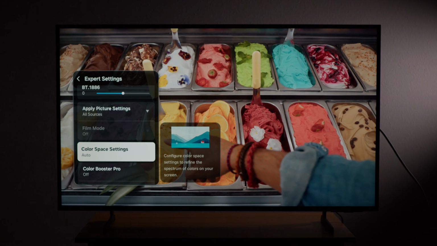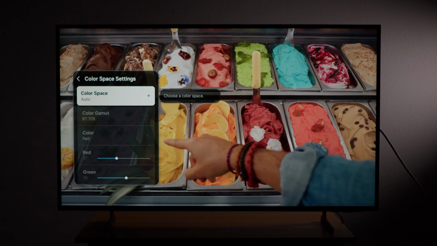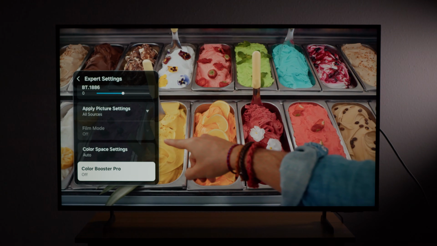And here you have your color space setting. For every mode that you're in, you should probably be using auto and just take the complication out of it. If you want more saturated colors, less realistic, then you can go for the native color space. Although I'll give you a little tip on how to get those similar colors, but still keep it tame. And that'll be with one of these next settings here, and that is Color Booster Pro.